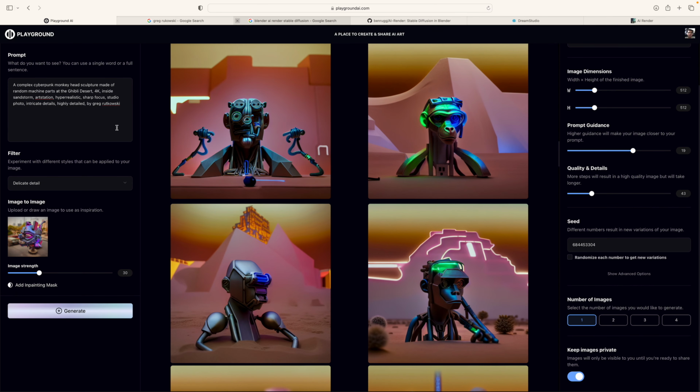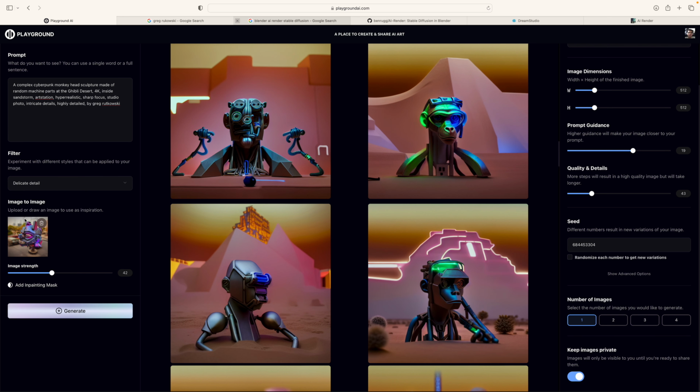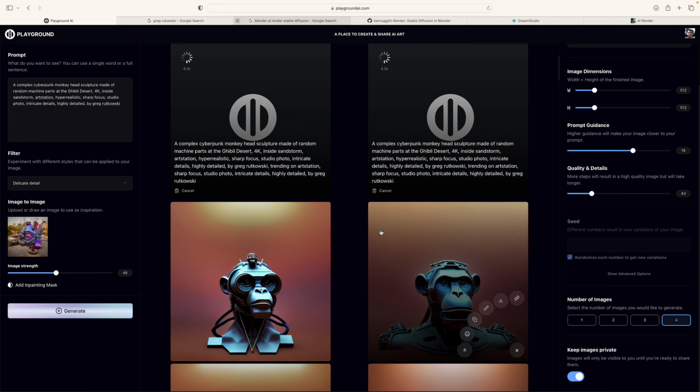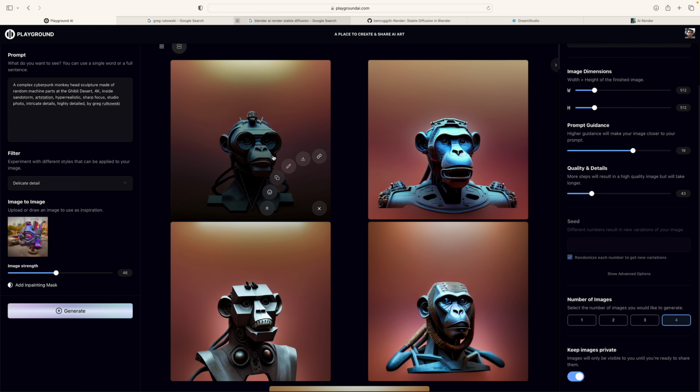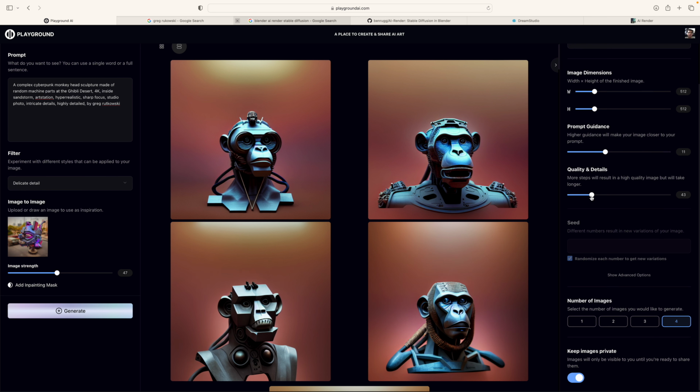Now we are inside PlaygroundAI. It's still free. It's a free service at the moment. I can generate this. This is the image strength, controlling how close it is to the original image compared to the one that we are generating. This is how many images we want to create. Hit generate, and we're gonna have a result based on that. Completely different look, which is maybe too far away from the original design.